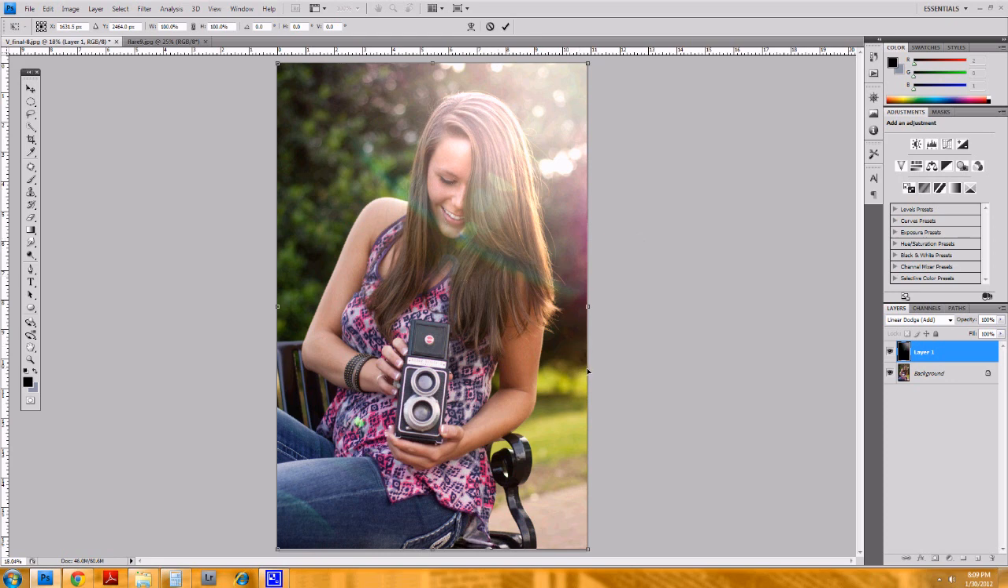So anyway, Control C to copy, then the transform tool, and then the levels tool, and that's really pretty much it with the blend mode.